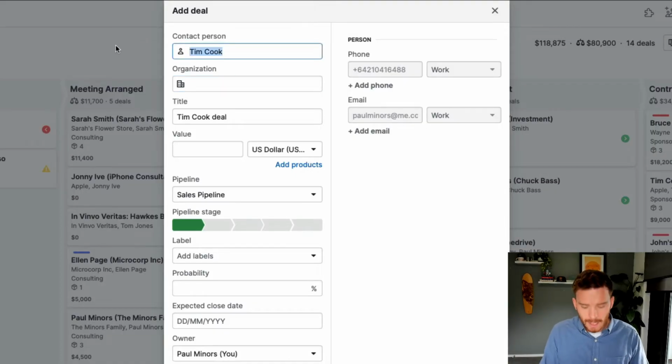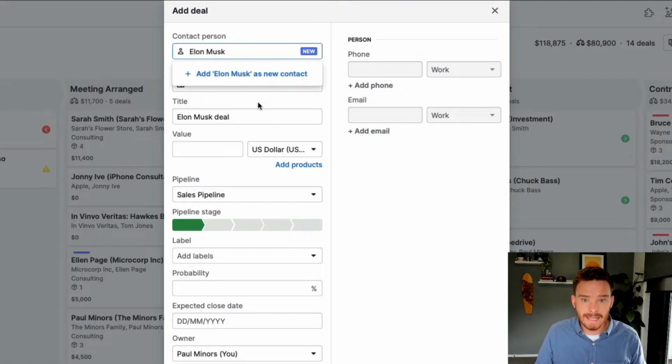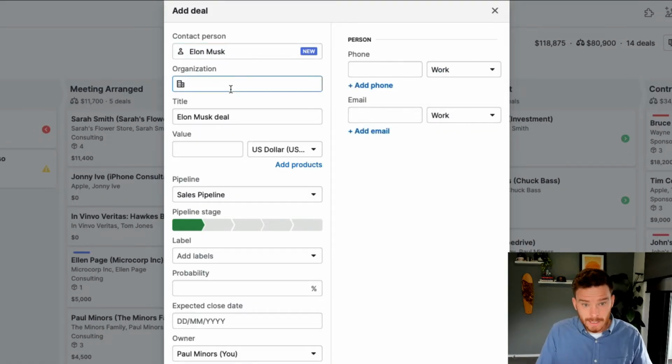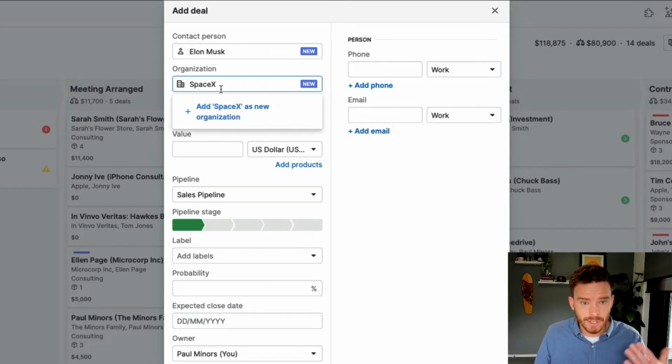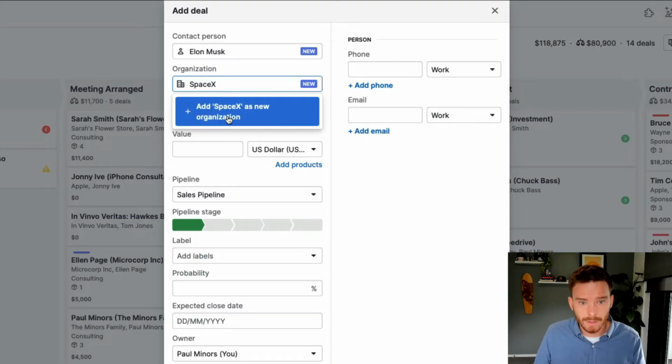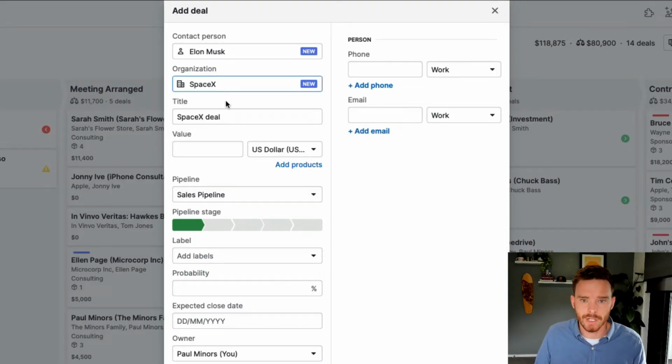Or I can type the name of a new contact, Elon Musk, and you can see here it couldn't find an Elon Musk, so it's going to say add as a new contact, and you see the little new indicator there. We need to put in a company for Elon. Which company should we use? Let's use SpaceX. Again, it's going to try and search for an organization. It can't find one, so we're going to create the organization as well.